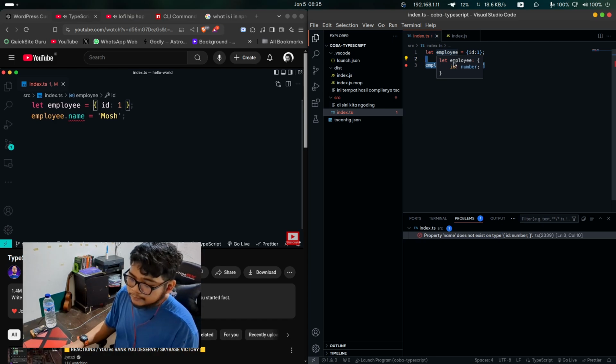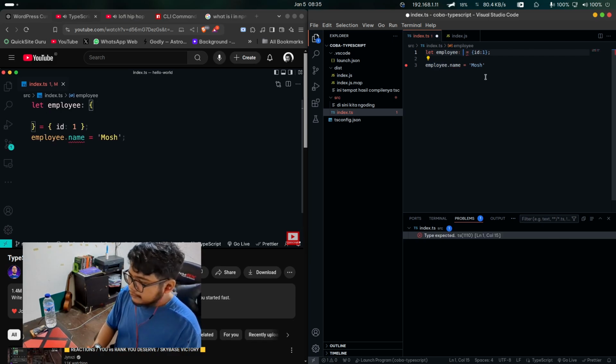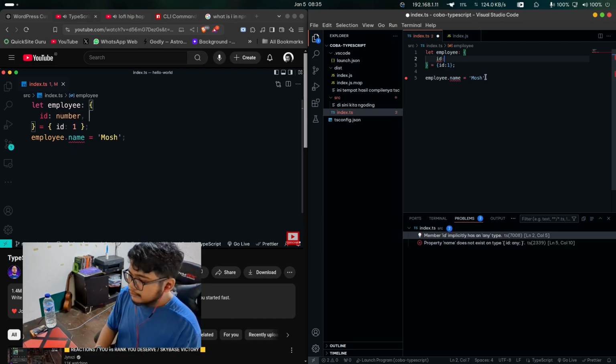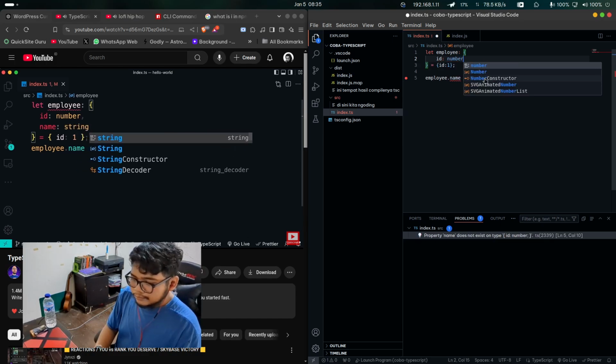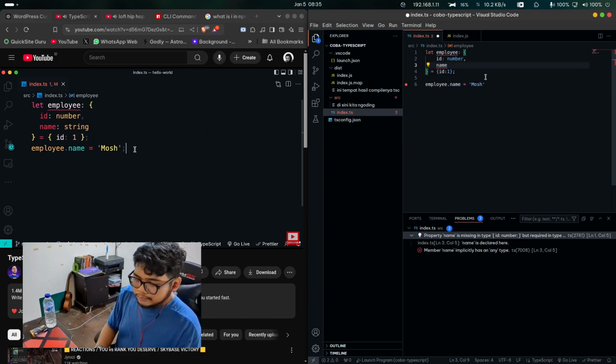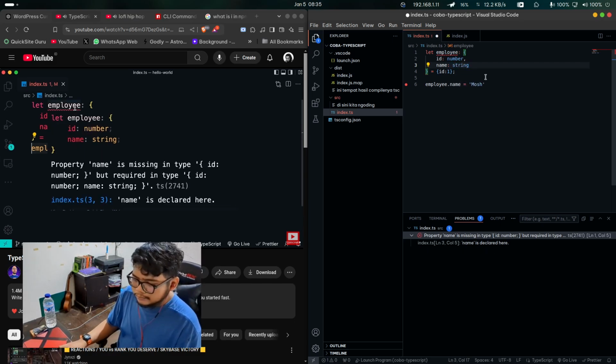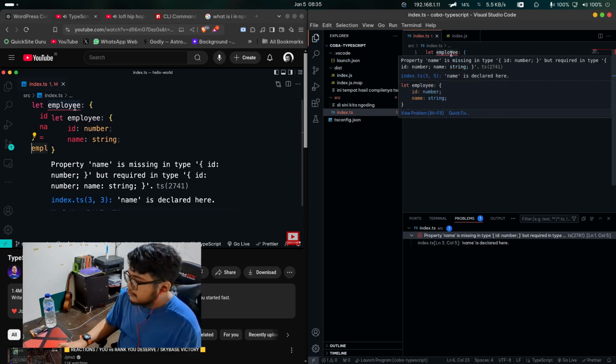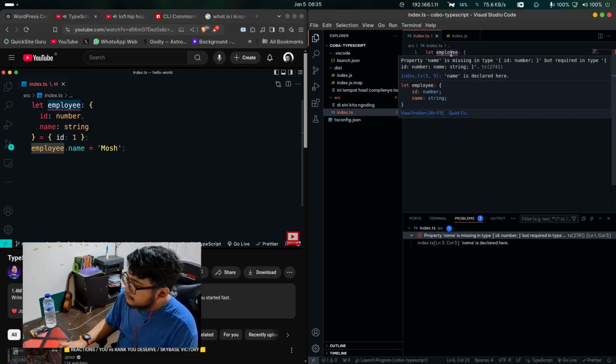So after employee, we add a colon followed by braces, and inside the braces we define the properties of an employee object. So every employee should have an ID that is a number and a name that is a string. Now the previous error on this line is gone, but we have a new kind of error. Let's find out. The compiler is saying property name is missing. So the reason we're seeing this is because every employee should have these two properties, but while initializing this object, we haven't supplied the name property.